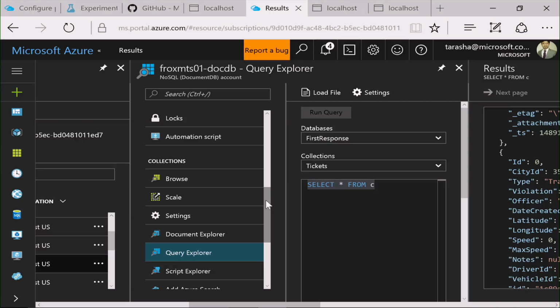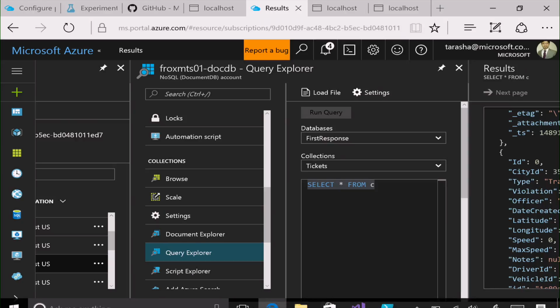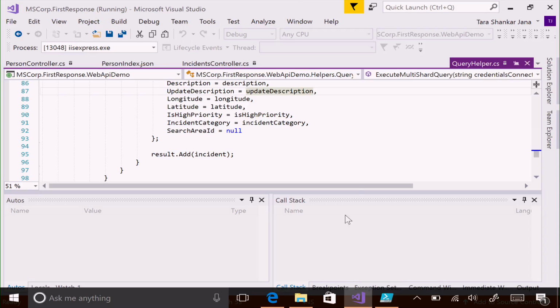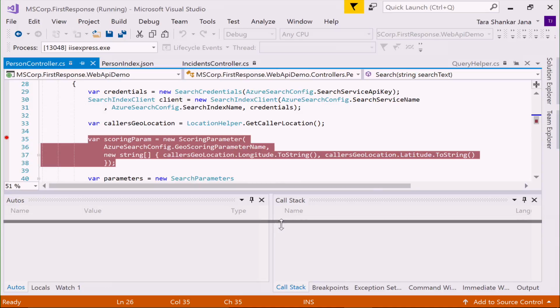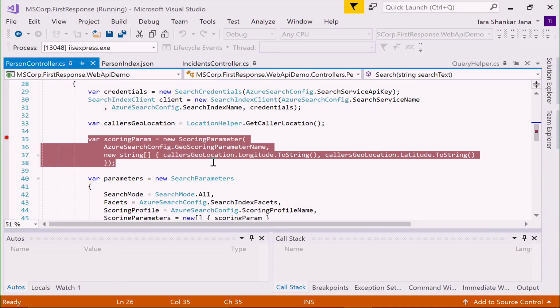Okay, now the last part here was that Joe thing, right? Let's go and figure out how that all happened. So let me go back to the code and pull in the person controllers. In the person controllers, this is what my Azure Search source code is like. What we're doing here is two very important things.